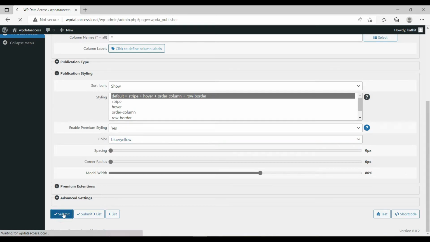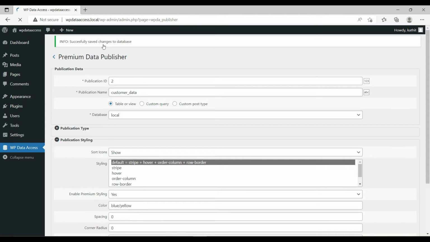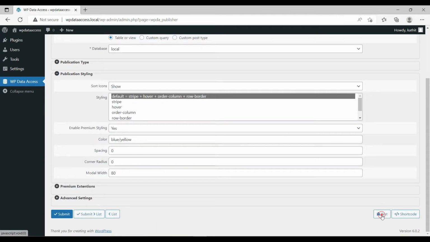Don't forget to save your changes. Publication changes need to be saved before they can be tested. Click Test to see the changes.